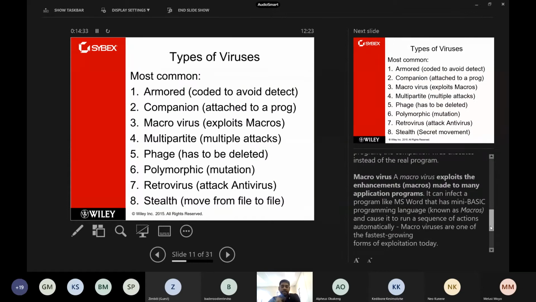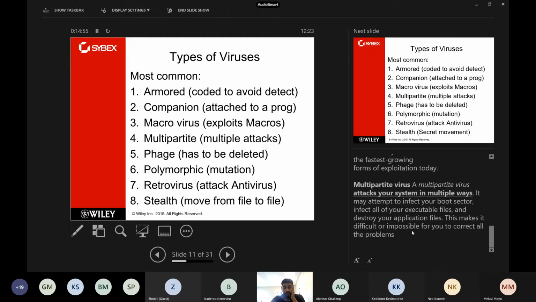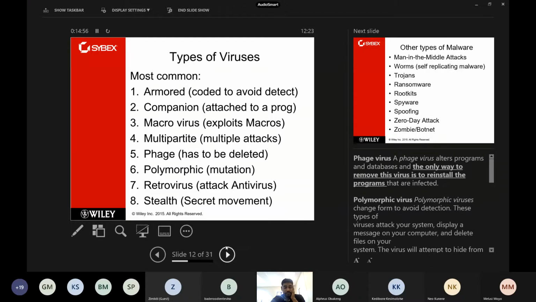Okay, and then a macro virus would exploit the enhancements made to an application program. It can infect programs like Microsoft Word, which has a mini basic programming language known as macros, which could cause it to run a sequence of actions automatically. Macro viruses are one of the fastest growing forms of exploitation. Right, and then I'm just going to move on.